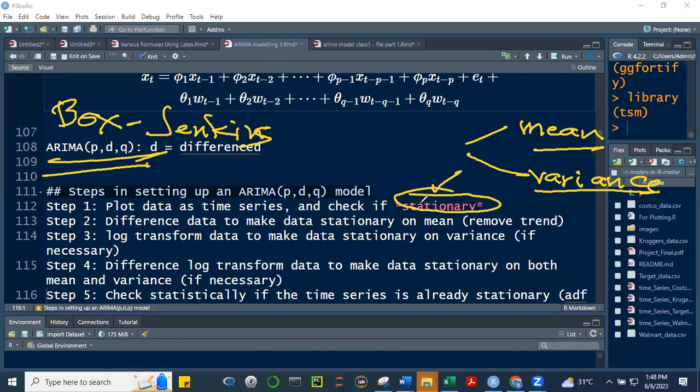Okay. So paano kung hindi stationary? Then kailangan mag-transform. Kasi kung hindi stationary, class, then you cannot use this. You cannot use the Box-Jenkins approach. Okay. So, ano ibig sabihin ng stationary? Dalawang klase, no? Stationary in mean and stationary in variance.